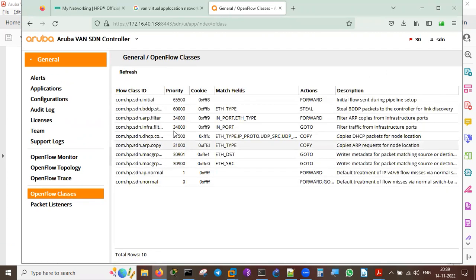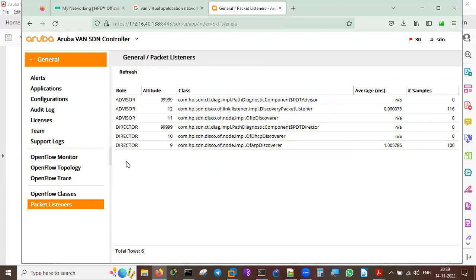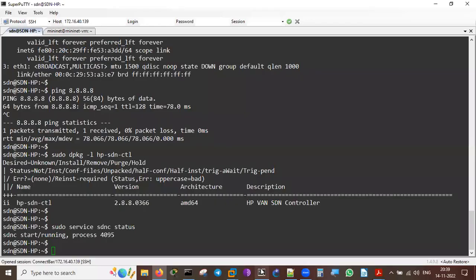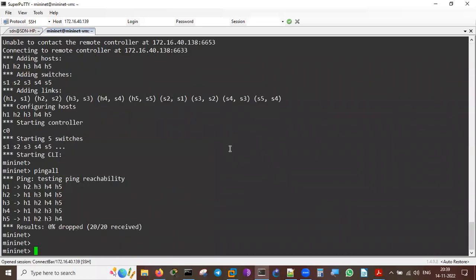And classes, you can just see all this information: OpenFlow classes, filtering or copying the DHCP packet listeners. So the interesting point is that when we're creating the topology from Mininet, let me go back here. So this is the Mininet screen, in which I already created this controller here.